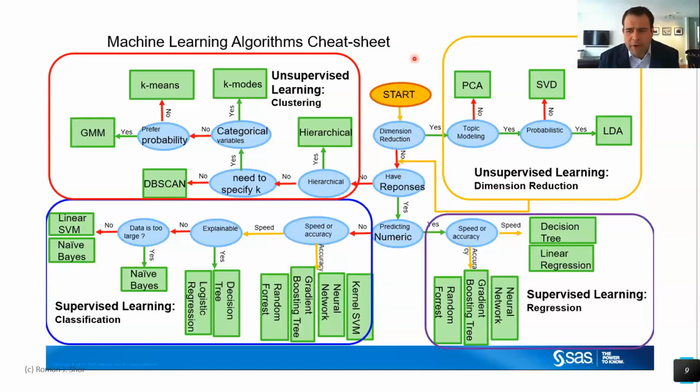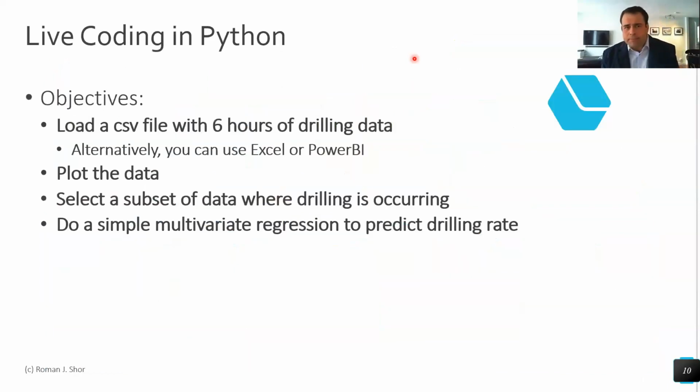This is a very busy slide, a cheat sheet of all the various algorithms. I will leave this for you if you want to do a deeper dive into machine learning itself. But my goal now is to go into Python and look through some of the basics of using Python to play with data. The objectives for this are to load a CSV file. That CSV file is available on the website that was shared. In it, there are 6 hours of drilling data.